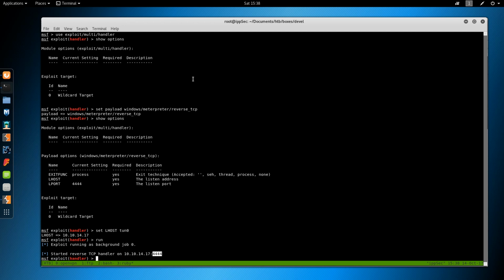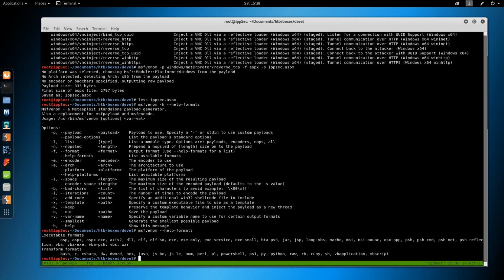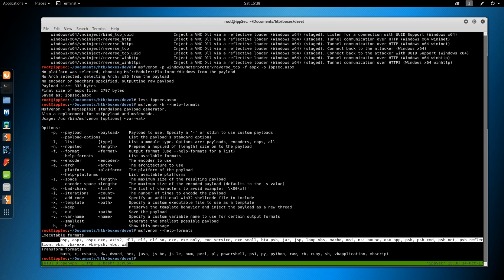And that is something I forgot to do in my msfvenom. So here's all the different types of extensions you can give it. But before we go into that, we have to go back here and say LHOST equals 10.10.14.17, which is my IP, LPORT equals 4444.